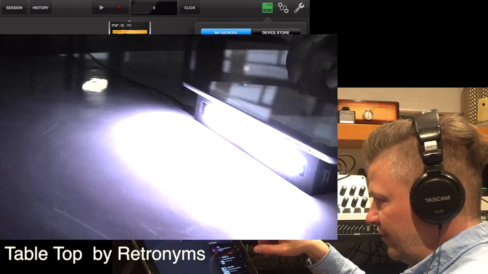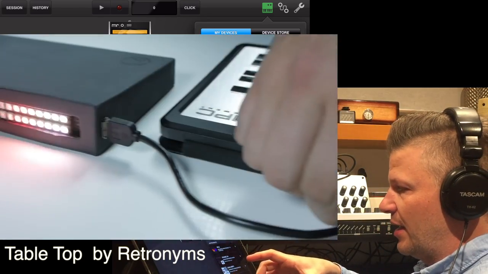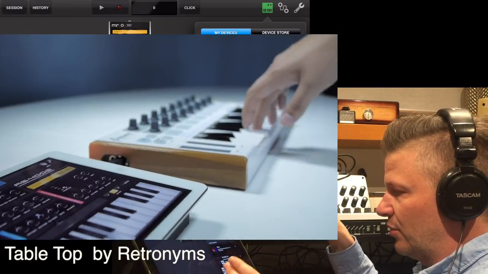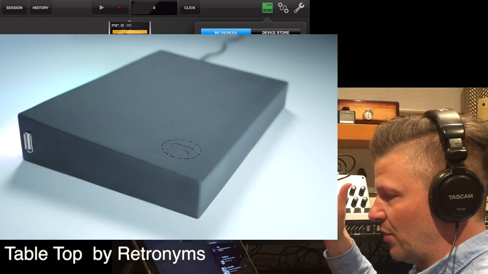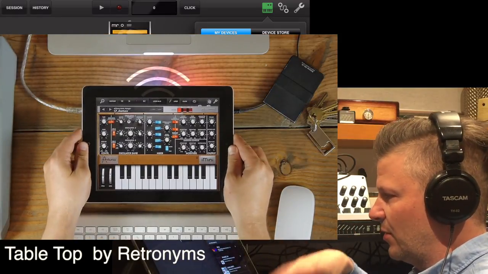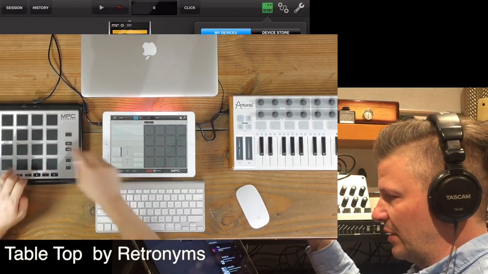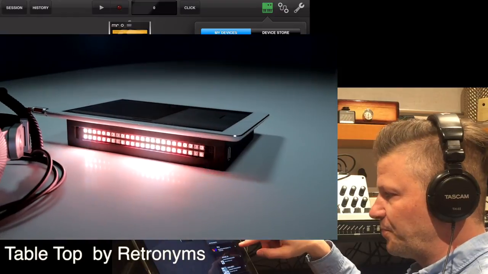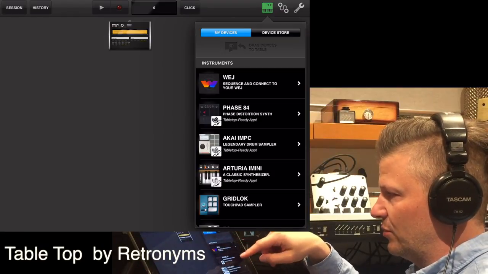So you're going to have what they call the Wedge. Wedge is a physical box that they sell, a Bluetooth device that hooks up to your iPad, and then that controls MIDI and audio if you want. And there's also a light show with LEDs on it. So if you want to use this and control the rest of your studio with it, the Wedge is a good option. This would be to connect this software to the Wedge.